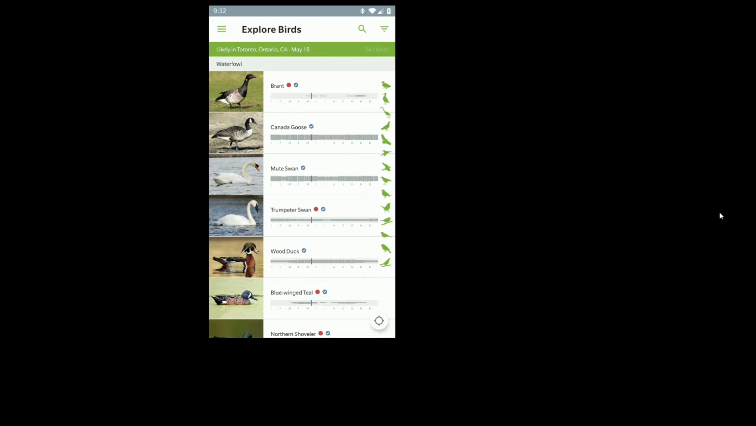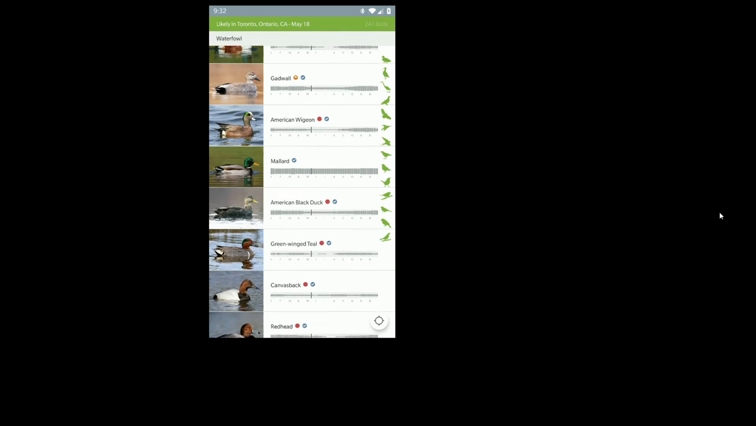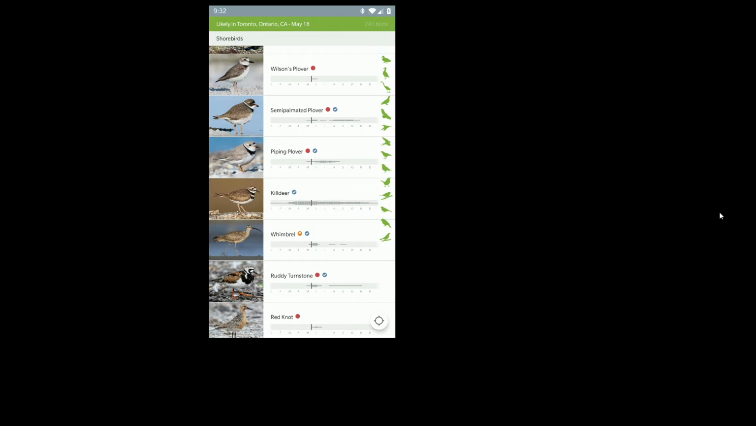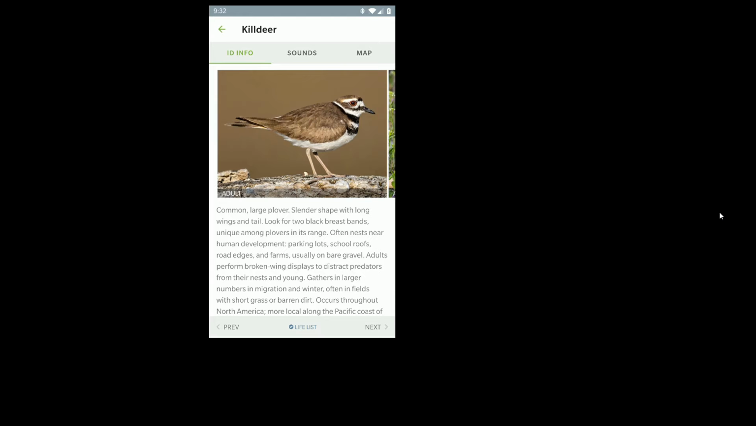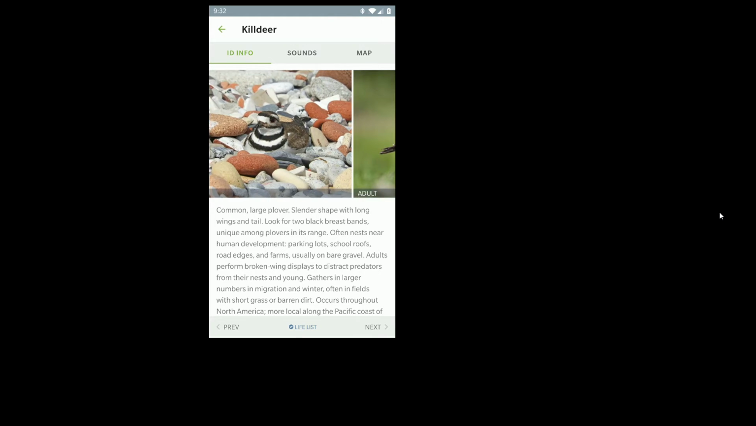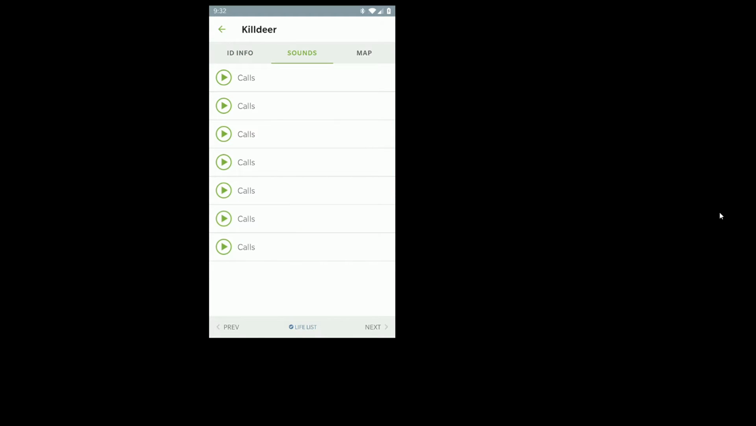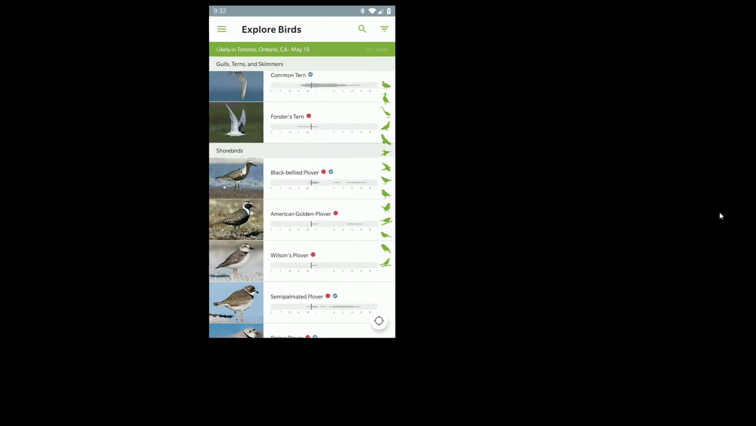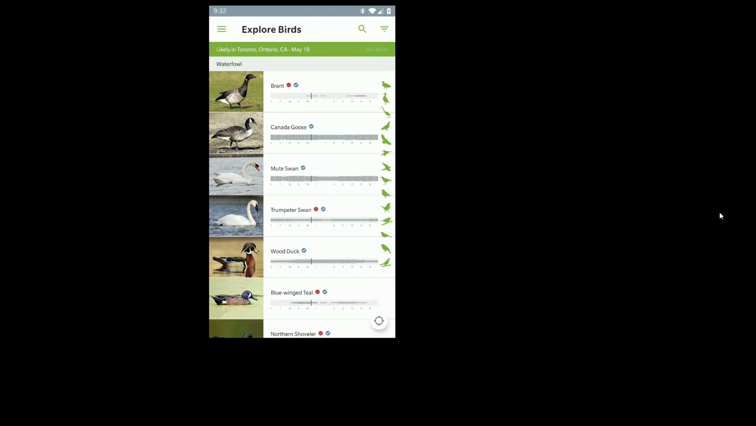I'm going to look, so you see the list of birds. You can go to shorebirds. I'm gonna pick killdeer, and as we've already shown, you see the basics. You've got a series of photos, you have calls, and you have a map. That's the basics of what you're going to get really in any field guide. Okay, so let's see how that compares to some of the paid apps.